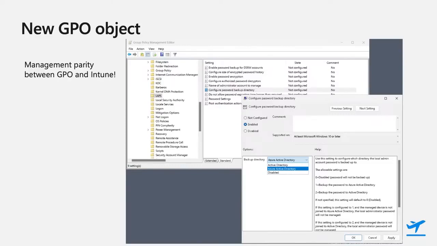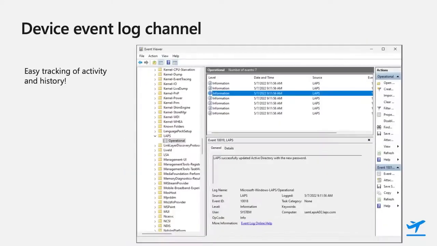And I just wanted to also mention that we have pretty much 100% management parity between the on-prem group policy object as well as the Intune CSP settings, which is kind of nice. If you have hybrid devices, it's really your choice as to which one fits your deployment better. The new LAPS client in Windows has its own dedicated event log channel, and you can view anything that's happened with respect to LAPS in that channel at any time.